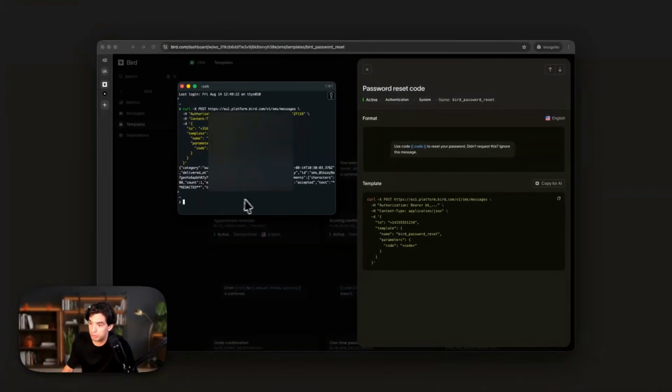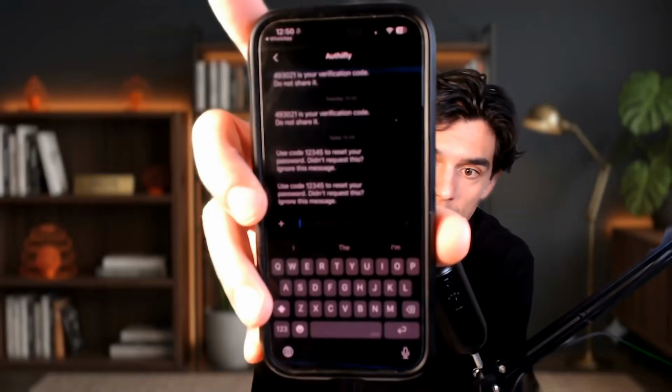So we've got a good response. We can actually see that the text is redacted because it's an OTP message, and immediately we can see the message coming from the pre-approved sender, and simple as that.